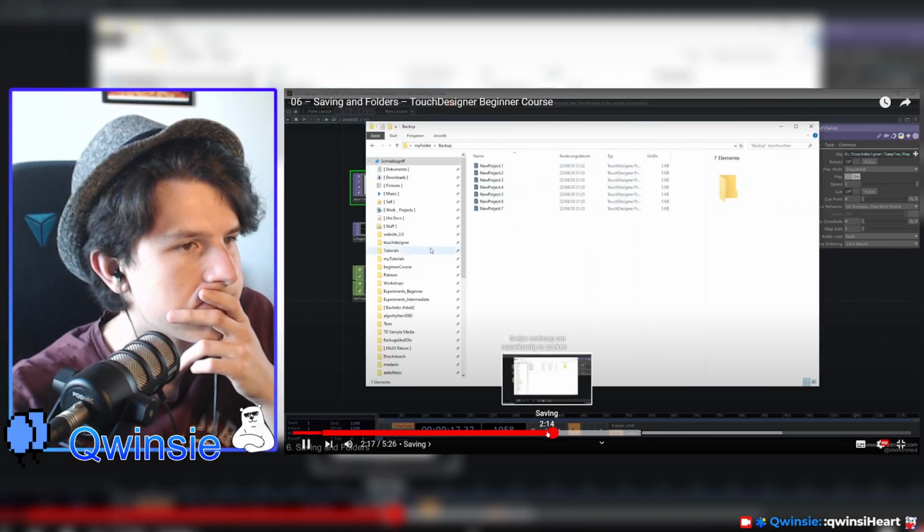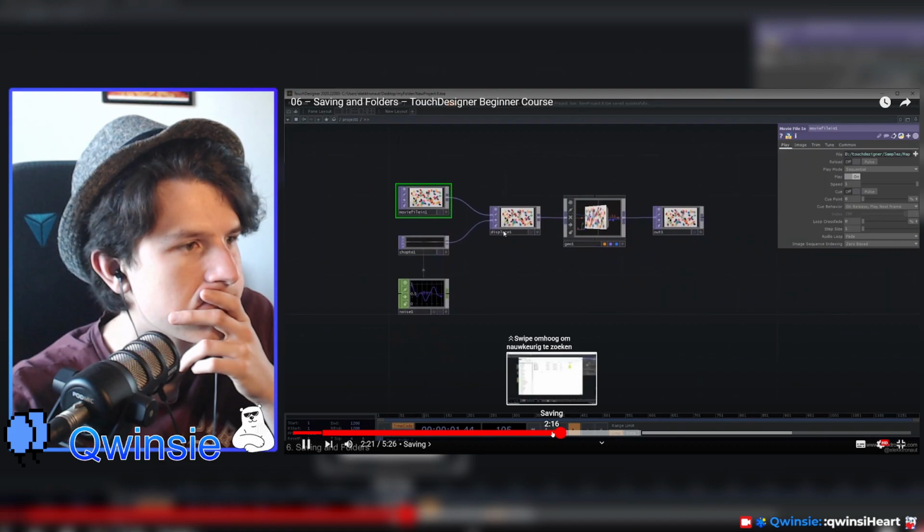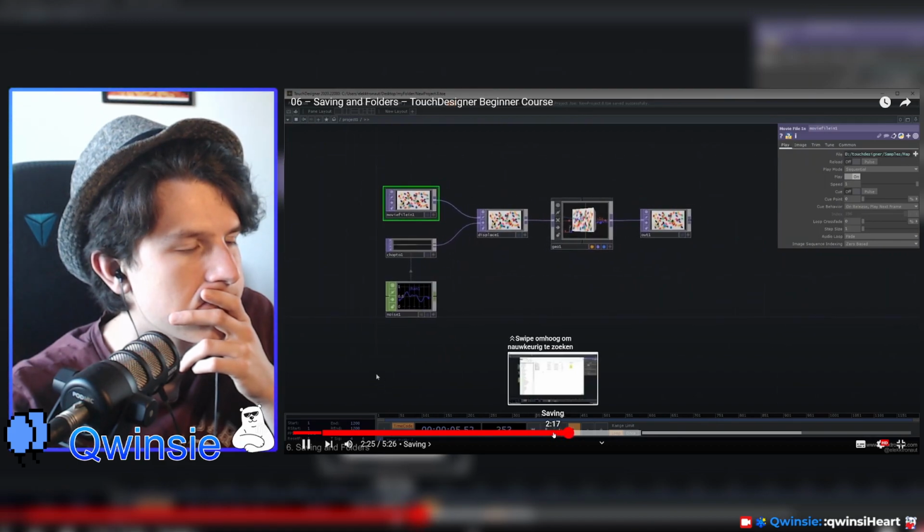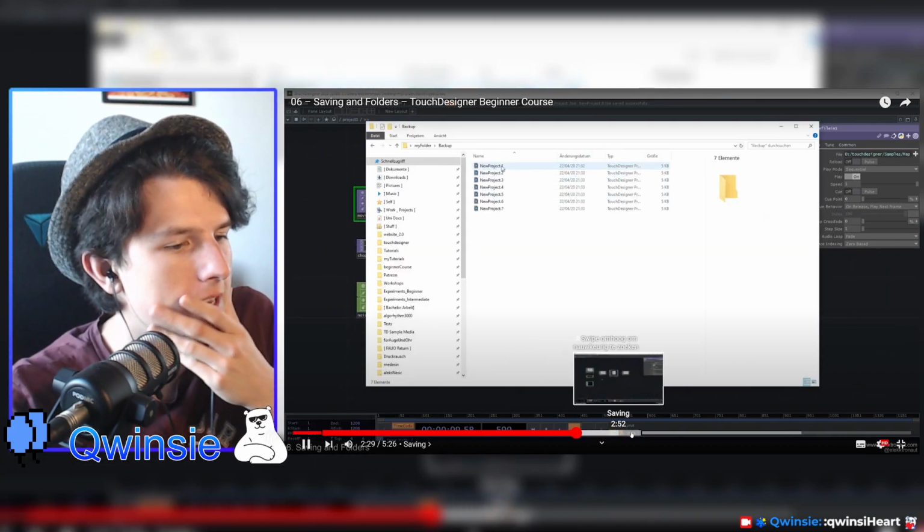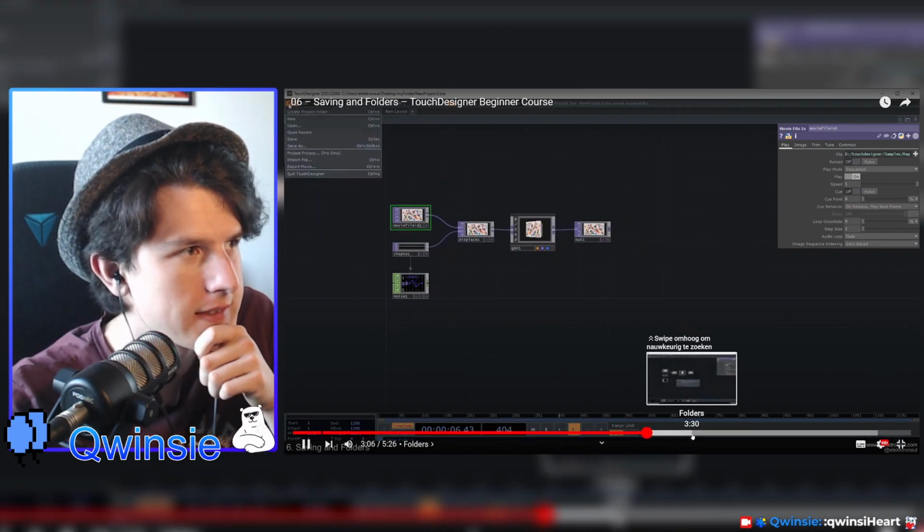So now if I did something currently here and saved it, and then I want to go back to an older version because I messed up, for example, I can just go to your backup. That's just different versions. So now to the create project folder option here.